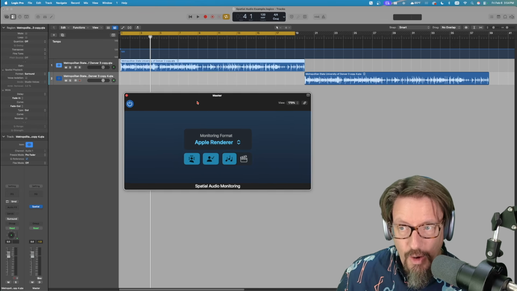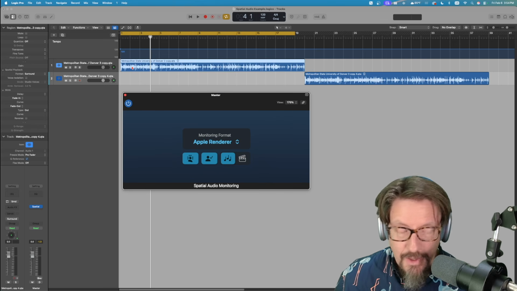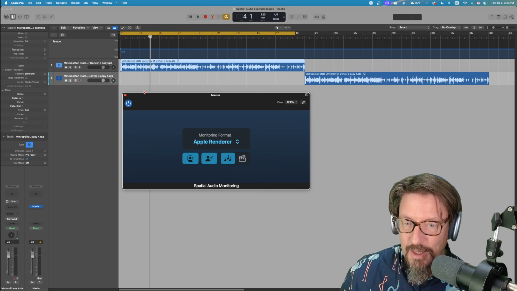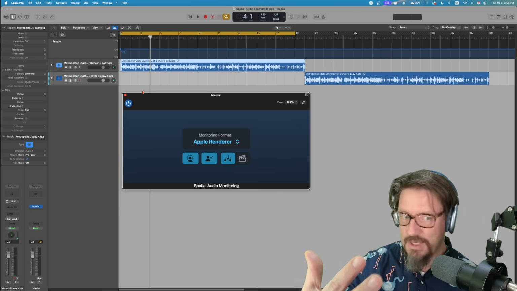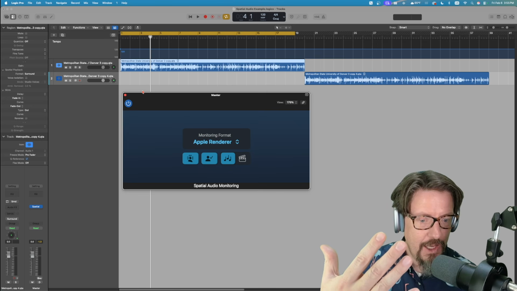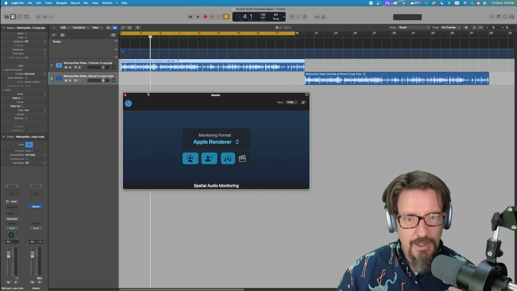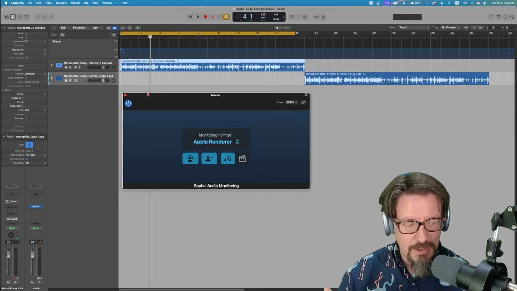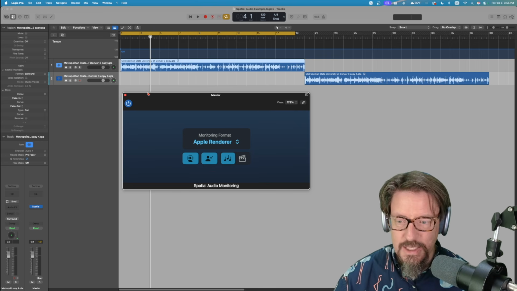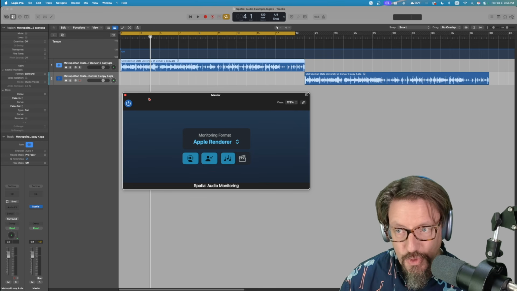So now when I push play and I move my head, it does head tracking, and I can actually hear the drums stay in front of me. And there's a lot of depth to the recording because it feels like I'm in the space. And so that's really cool.